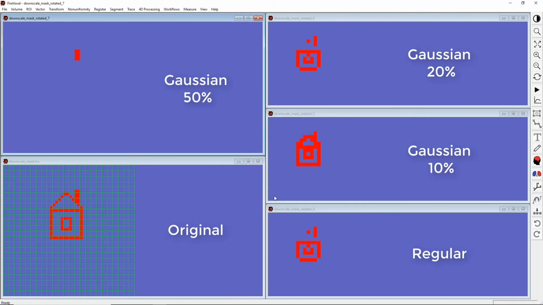Regular downscale determines the new voxel values based on a simple average of the original voxels and a 50% threshold. Gaussian downscale first applies a Gaussian filter and then determines the new voxel values based on a user-specified cutoff. As a result, Gaussian downscale may be able to preserve the image details that would be lost with regular downscale.